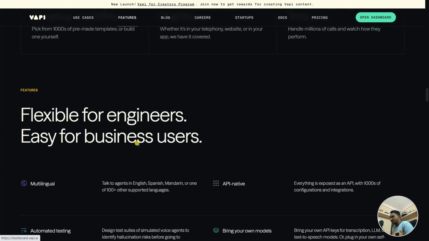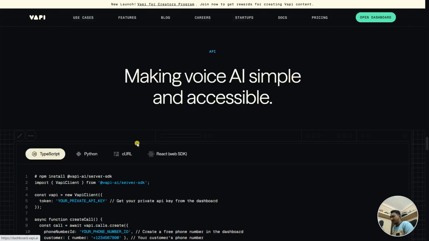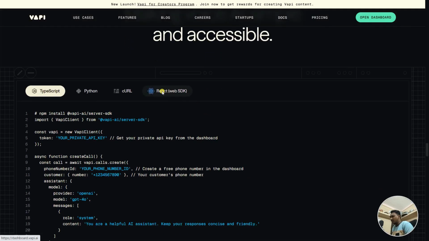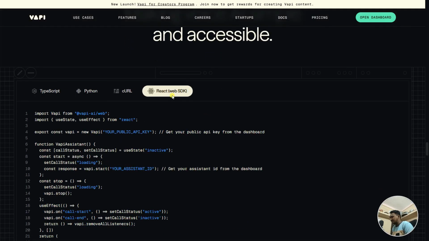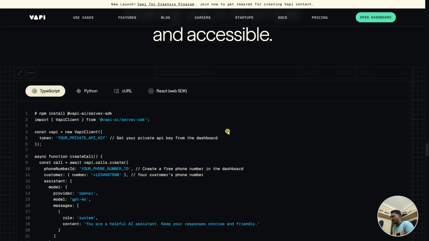If you are using Python or React.js, you can also easily access the public API key. You just need to go inside these sections. You can go inside this React Web SDK and copy the code if you are using React.js, or if you are a Python developer like me, you can use the code and just give it your public API key. And if you are using TypeScript, you can easily access it from here.